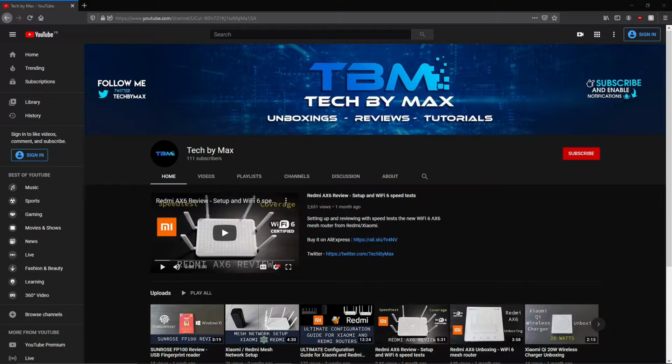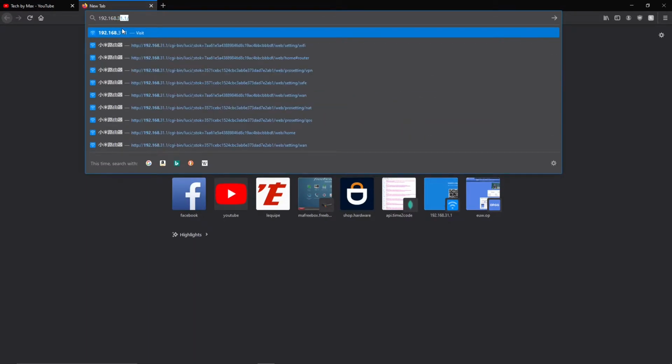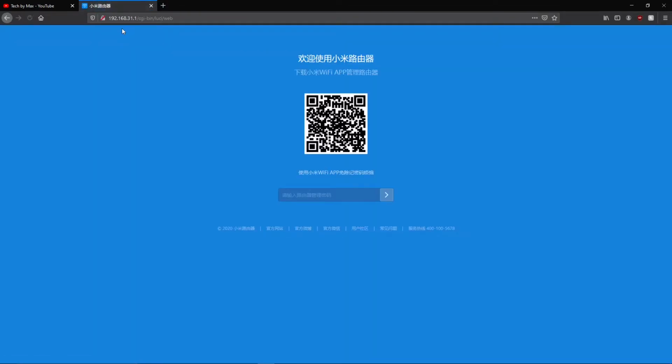Once you're ready, you can just open up your browser, Firefox, Chrome, Safari, whatever, and type 192.168.31.1 to access the Xiaomi or Redmi administration interface. Then you just need to type your administration password to get in.